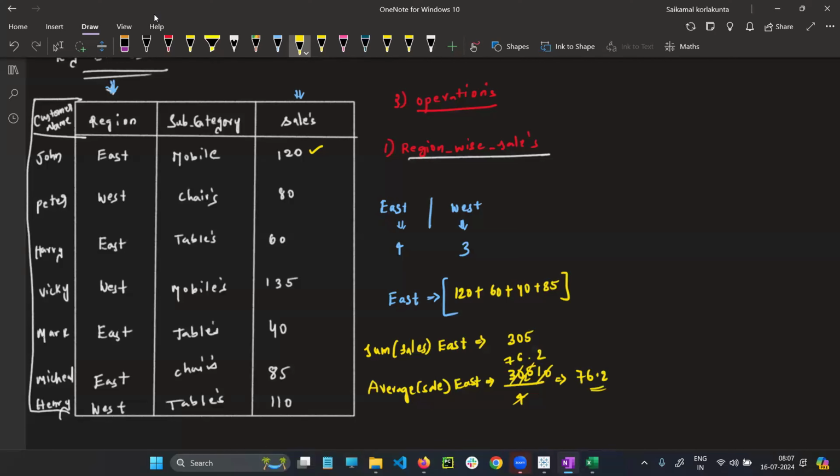You can also do the standard deviation, variance, count distinct. A lot of things will be there, and we'll see them one by one. So this is the east-related sales. Now let's consider the west area.